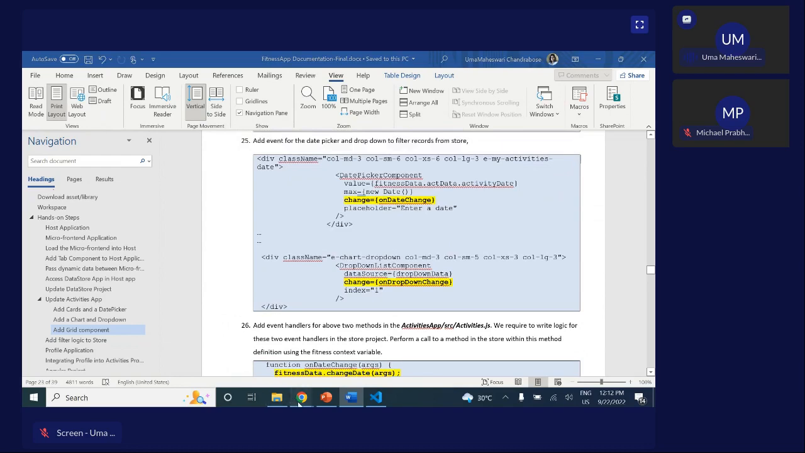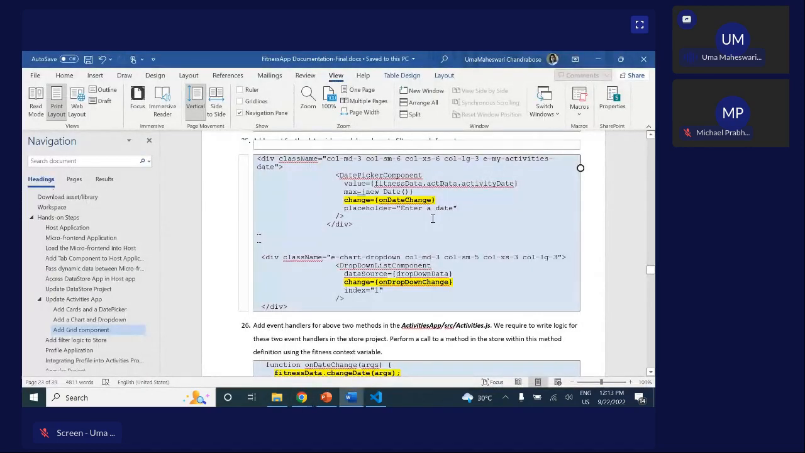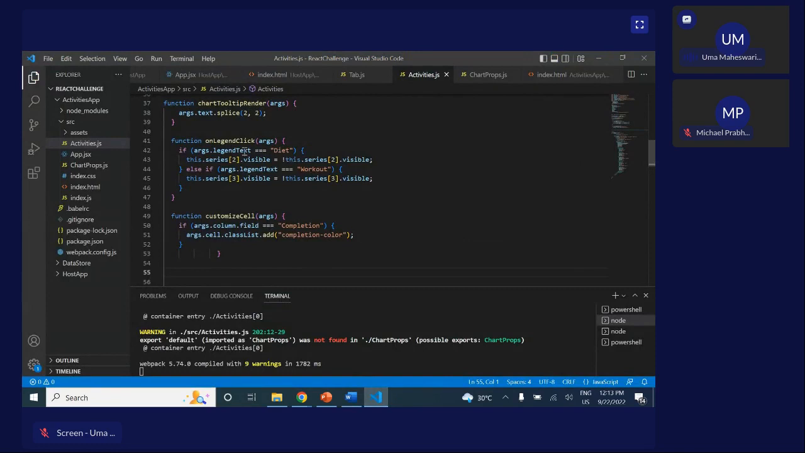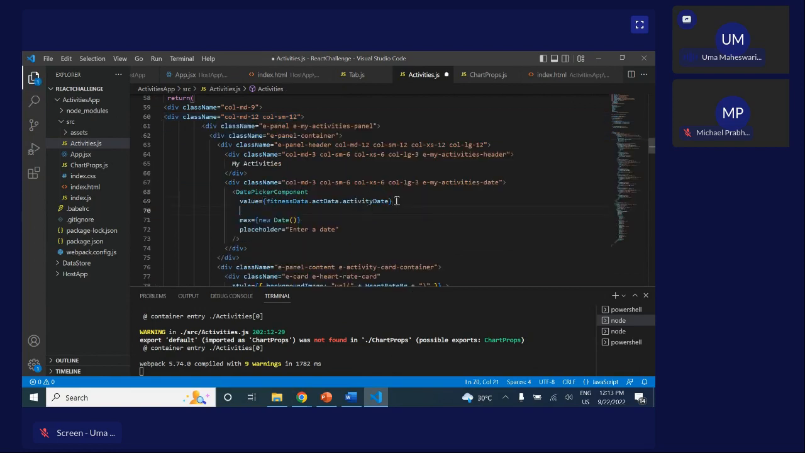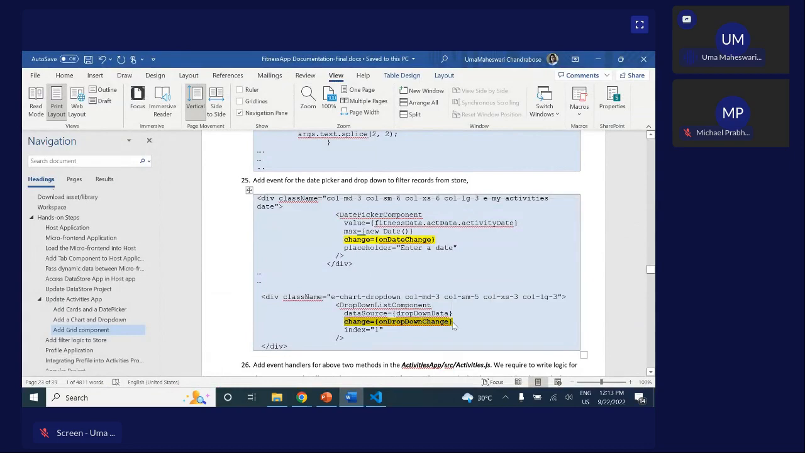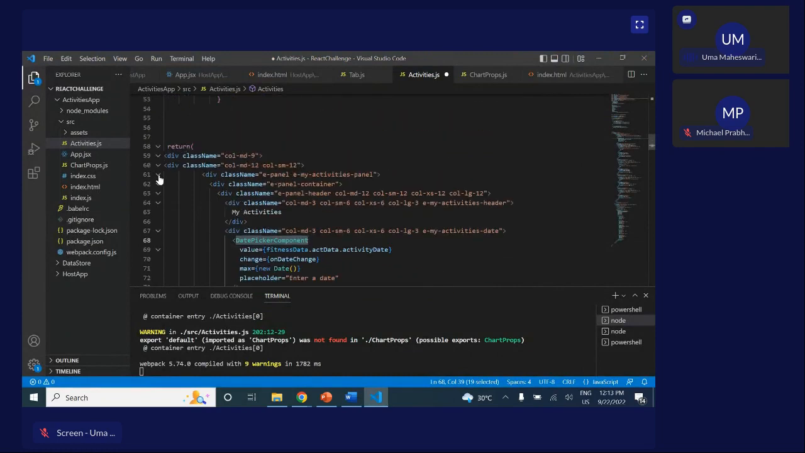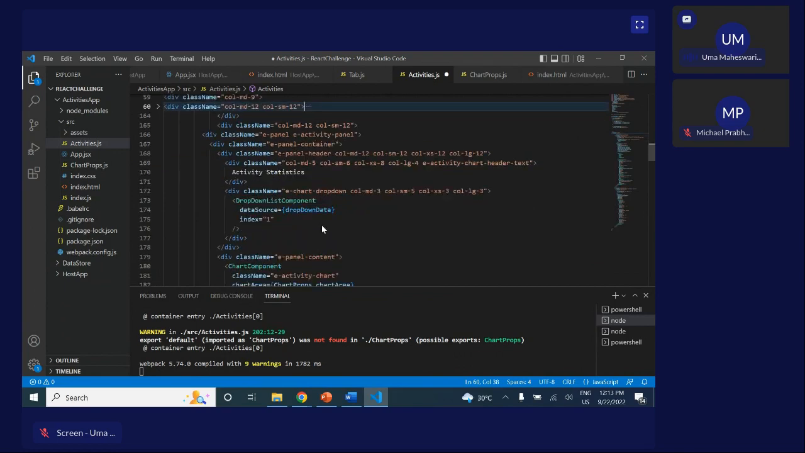Okay, so now together we'll see how to filter the data as per the change event that takes place in the date picker and drop down. For that you need to add a change event to the date pickers and drop down. Inside the date picker component, I add the change event, and in the same way to the drop down component, which is present in the second section, I mean the chart section. Drop down change.